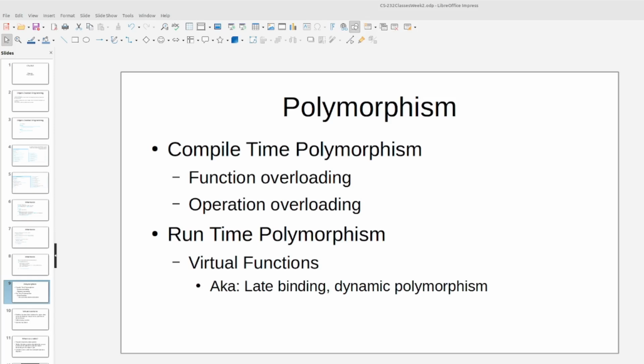So when I say pointer, we're not going to go over pointers for a couple weeks. So just think of reference when I say pointer for now. There's two types of polymorphism. There's compile time polymorphism, which is achieved using function overloading and operator overloading, and this is resolved during compile time.